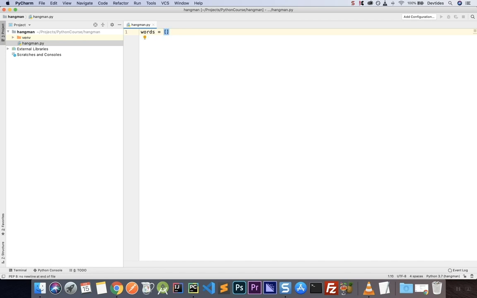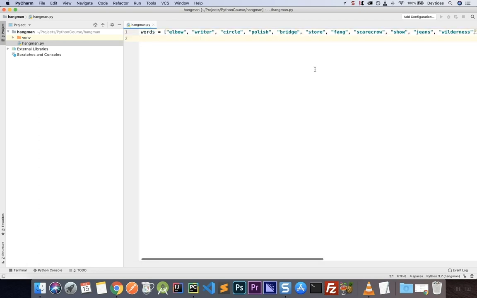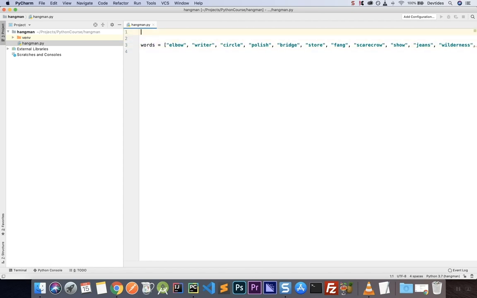Now, feel free to add your own words here. I have a list of about 20 words that I generated, and I'm going to simply paste them here, right? These words don't really matter. It's just we need to have a sample from which to choose. So go ahead and put your own words and create your own list here. Okay, so we have that, and we're going to use one of these words for each play, one random word from this list to give to our user to guess. So in order to get a random word, we're going to use the import random here at the top.